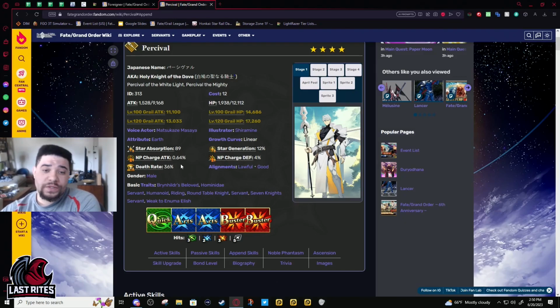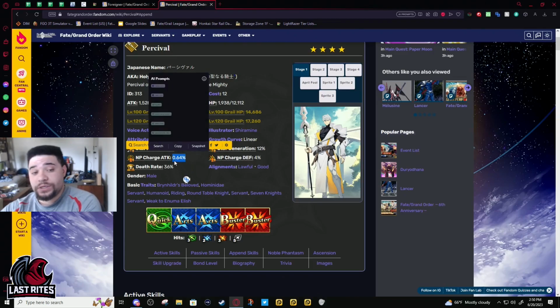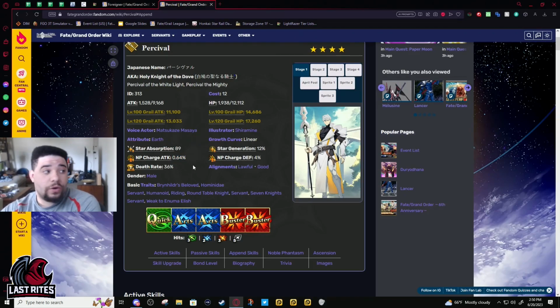MP charge, 0.64. He is known for looping ridiculously easily. You would think this number would be higher. No, this is all he really needs because he hits overkill really quickly. His supports let him hit that overkill very quickly.